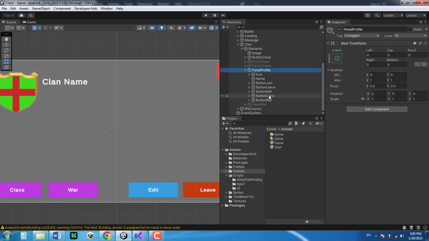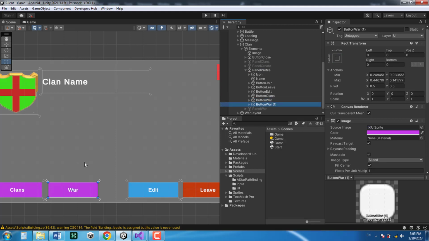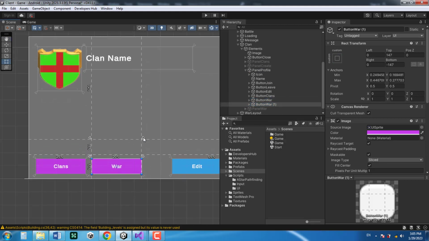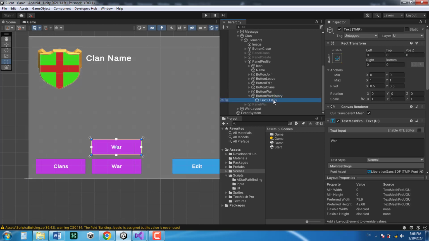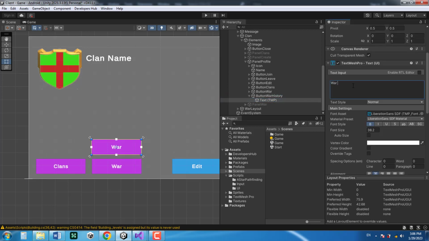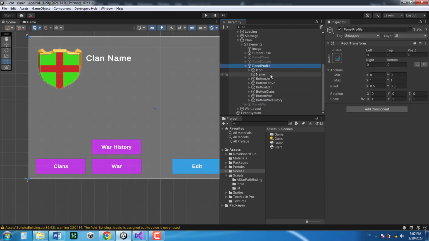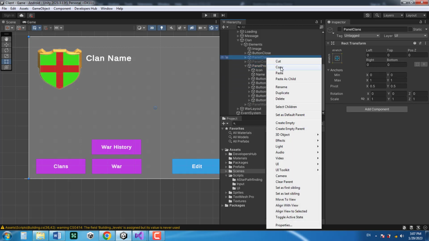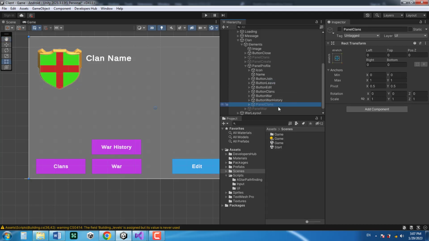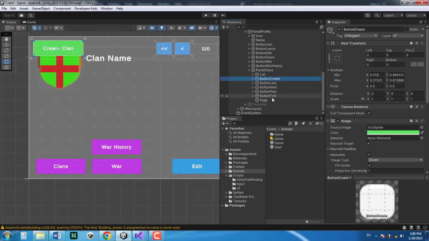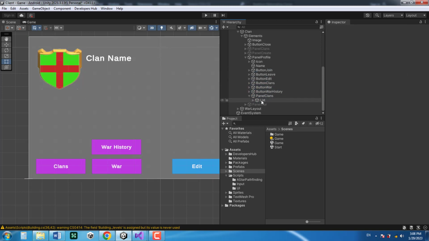So we need a new button. I'm just gonna duplicate this war button and bring it, let's just say here for now, and change this to war history. So let's change the text war history as well. And inside this panel profile, we're gonna create another panel, and the ideal panel for this, let's just copy the panel clans for this. I'm just gonna paste it here and enable this. So let's take a look. I'm just gonna remove everything except the list.